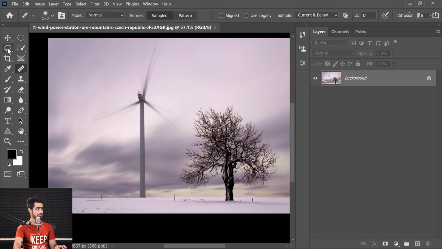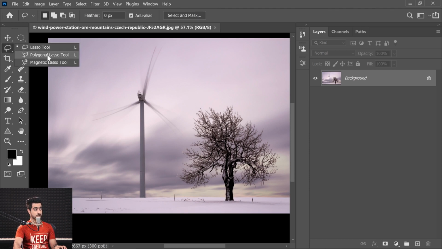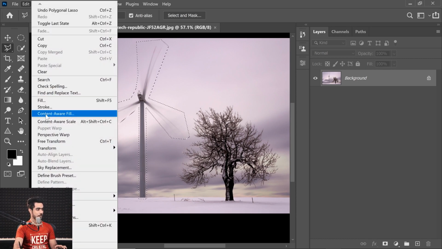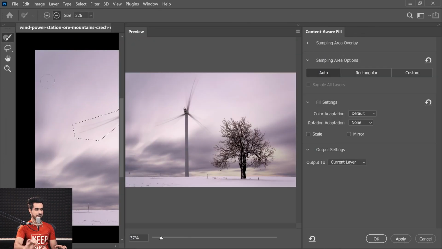Well, the only thing that makes the most sense is to choose the polygonal lasso tool or the lasso tool, any selection tool of your choice. Make a selection of this windmill, stay a little outside. Just like this. And then you already might have guessed it. Go to Edit and then Content Aware Fill. That's it. Now here you can just tell Photoshop where to sample from, where not to sample from.